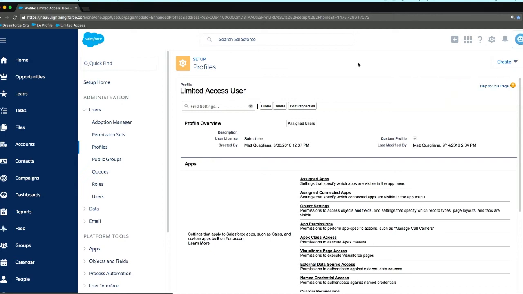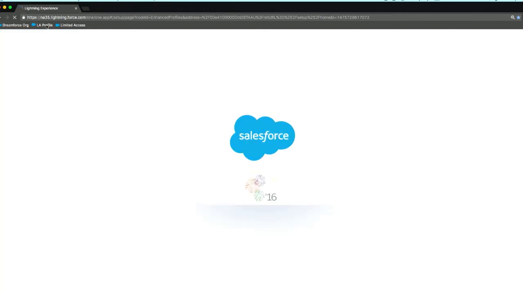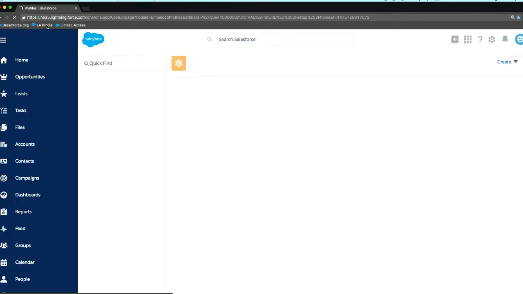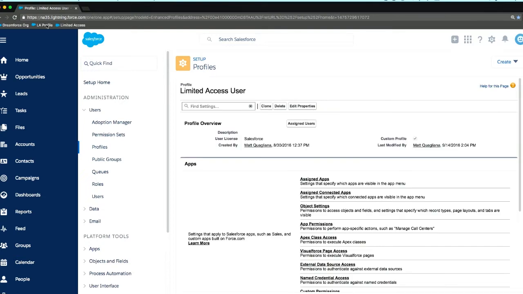Actually, maybe I don't. Let me just double check that. Murphy's Law of Demos. The more people who are in the room, the more likely something is to not behave the way you expect it to.